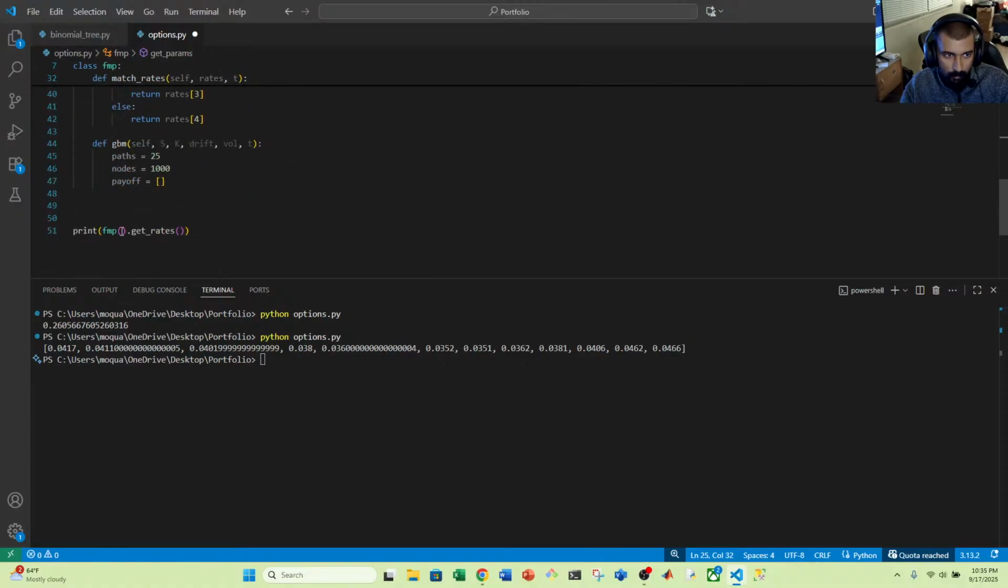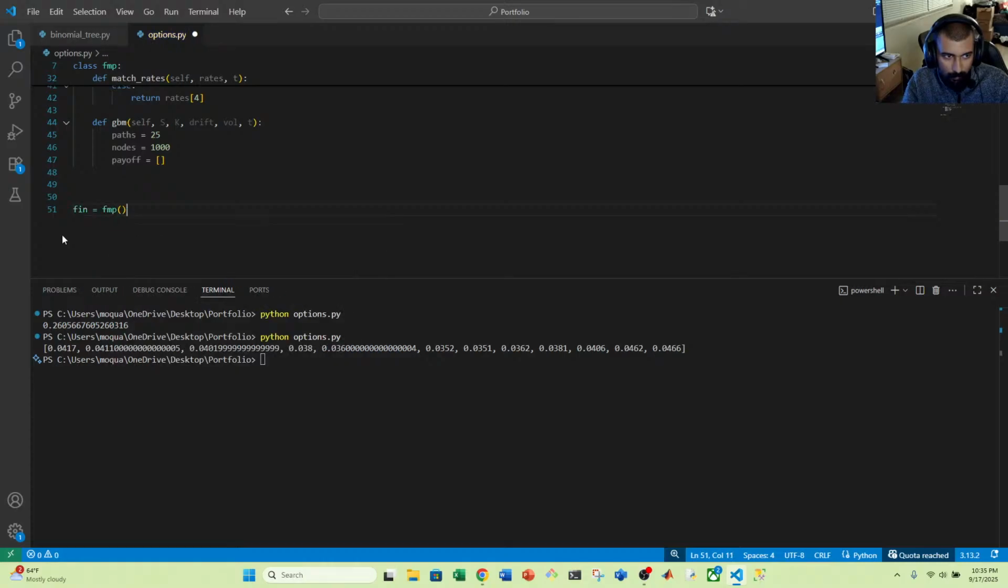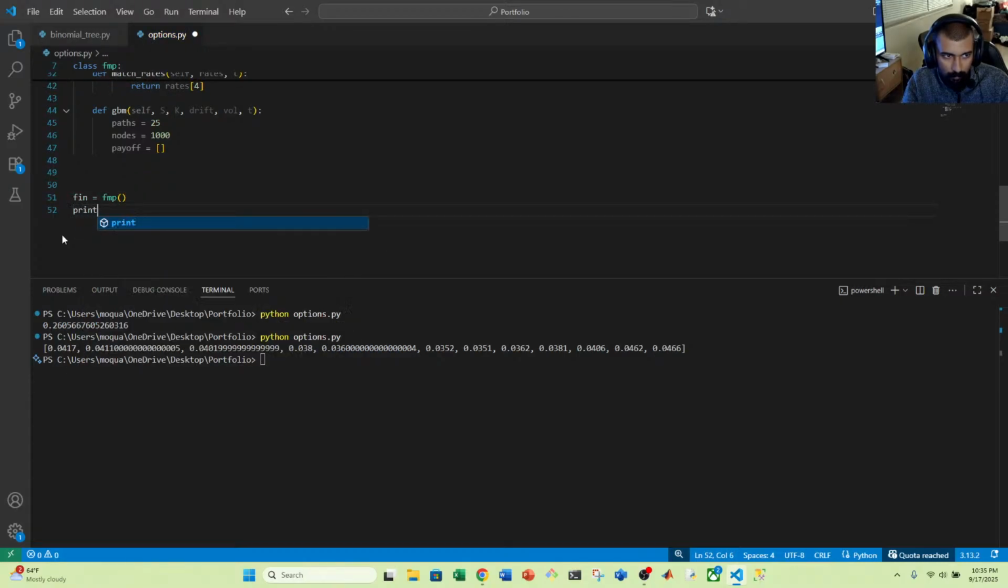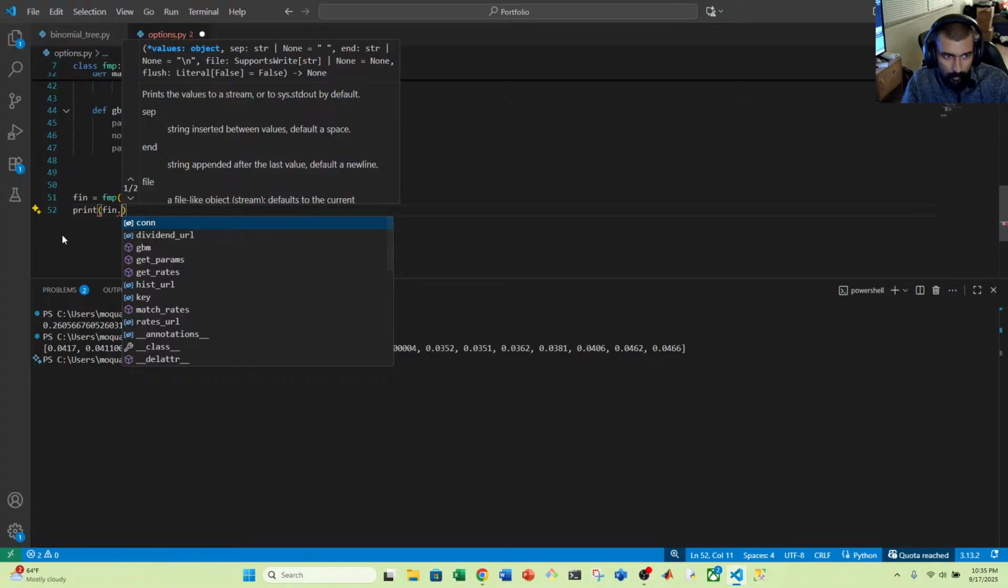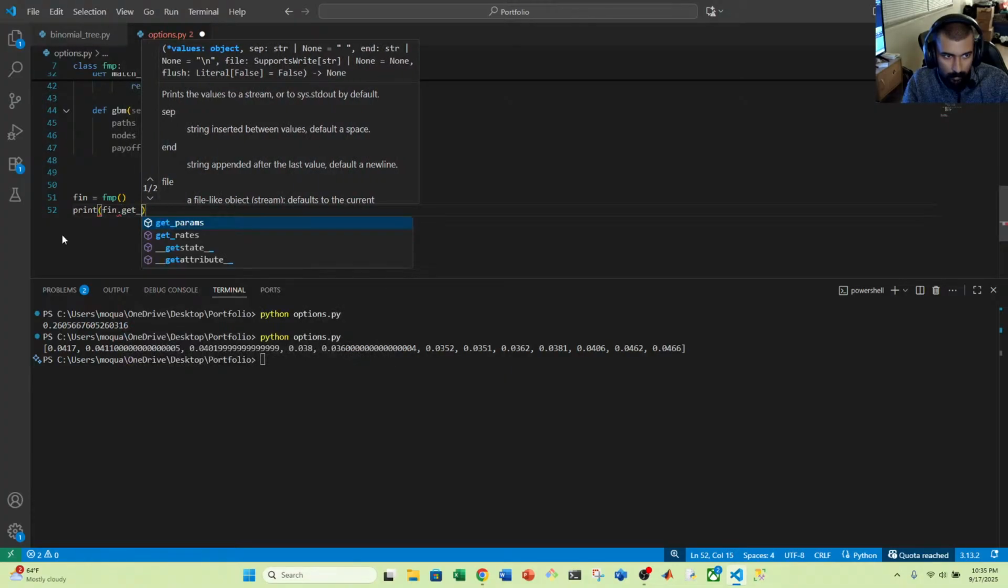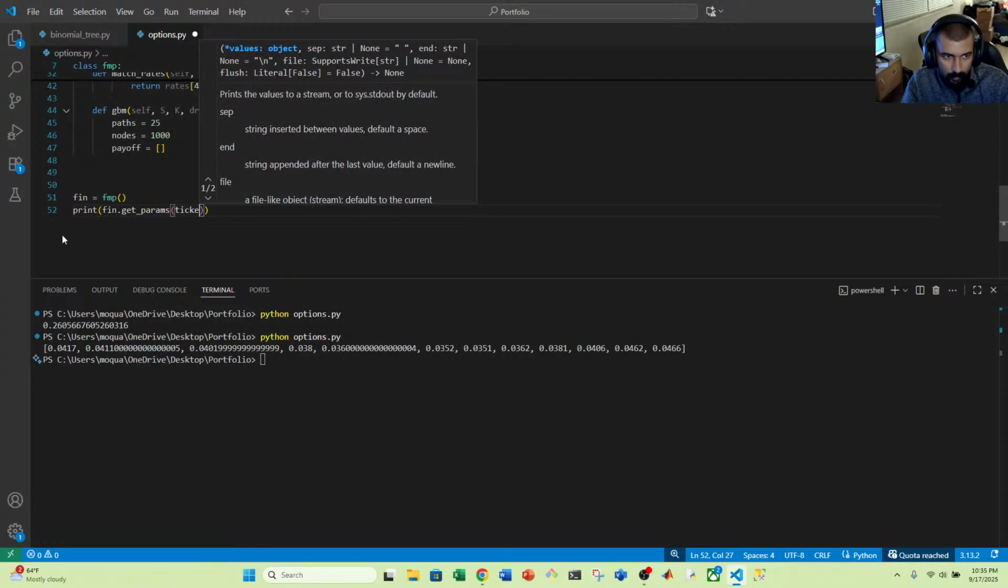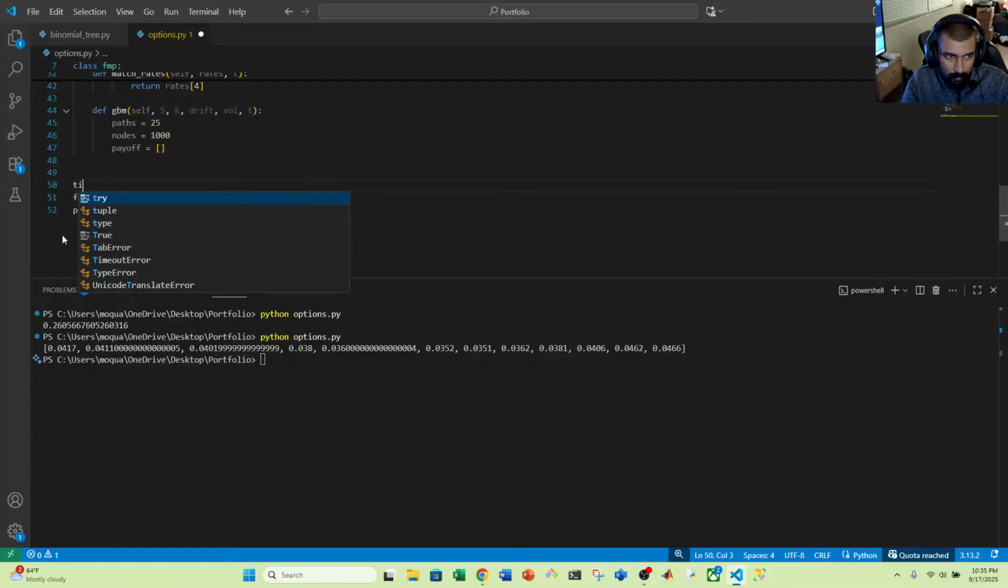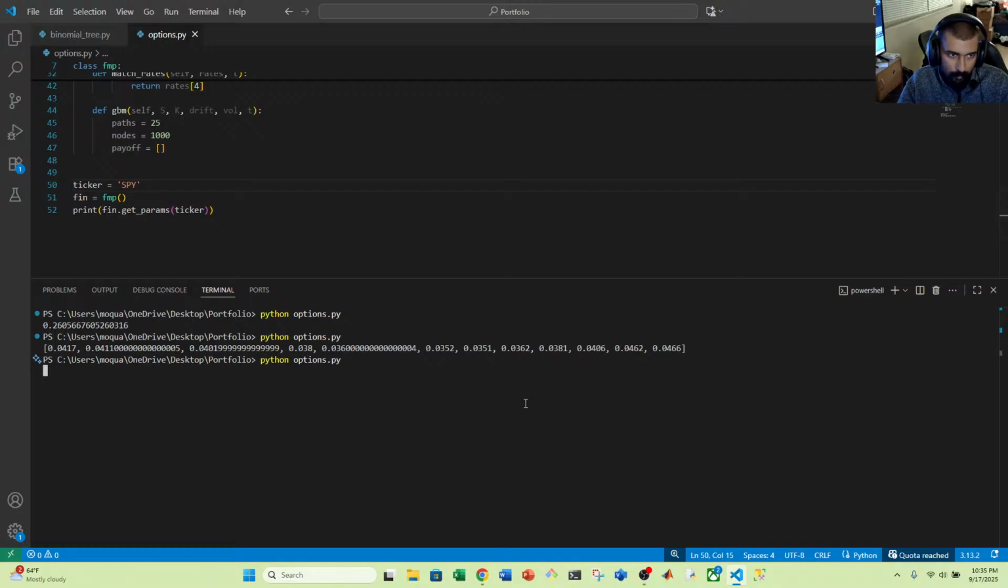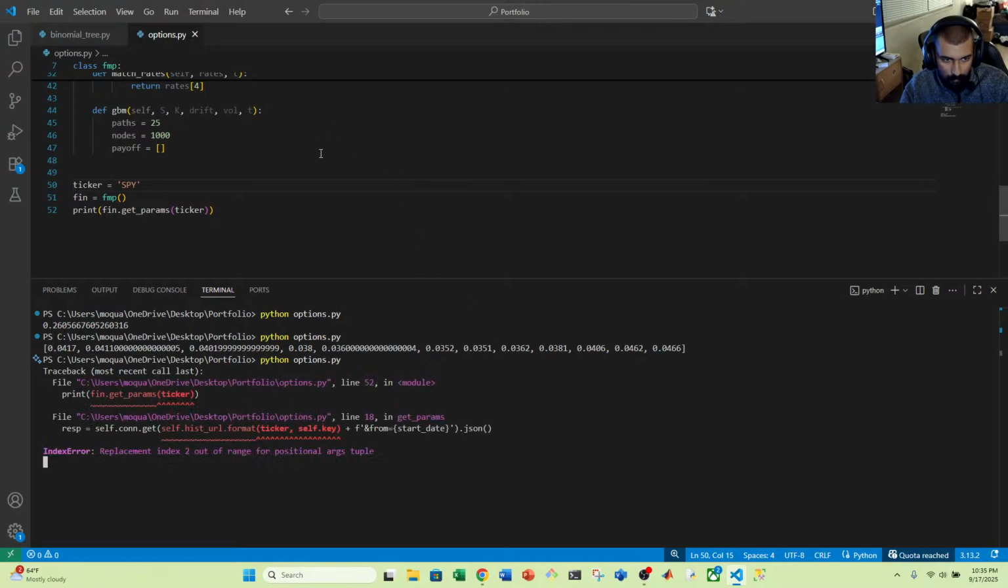So I'll come down over here and let me just do fin equals FMP. So then this will be print fin.get_params of ticker. So I'm going to make this ticker equal to SPY. Save that. Run it.